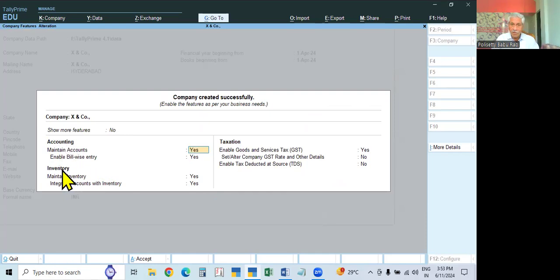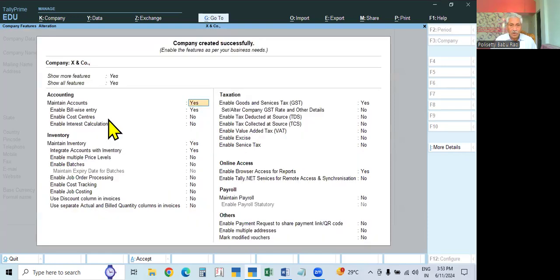Accounting means the accounts which you enter, inventory means related to goods, taxation means GST and income tax. So these are the main features. In these main features, you have a lot of sub features. You make it yes, you make it yes. So you will get a lot of configuration. These are all called features.